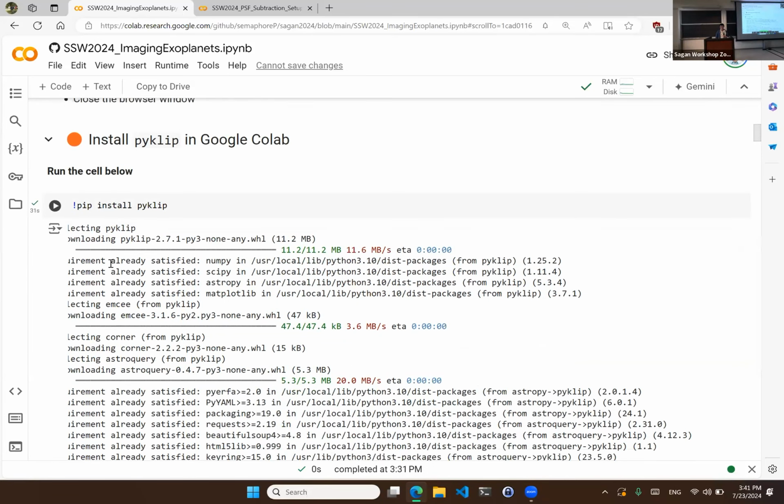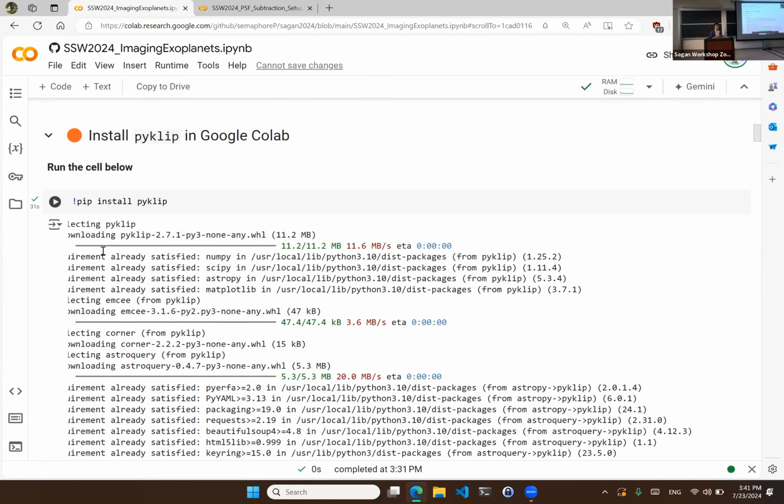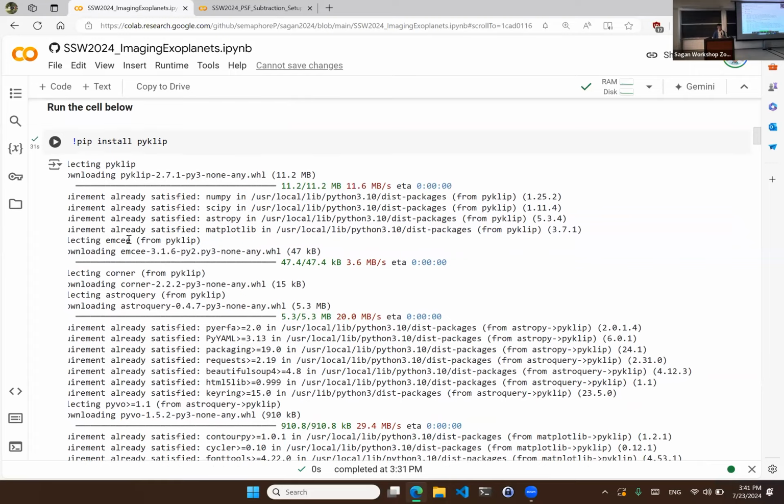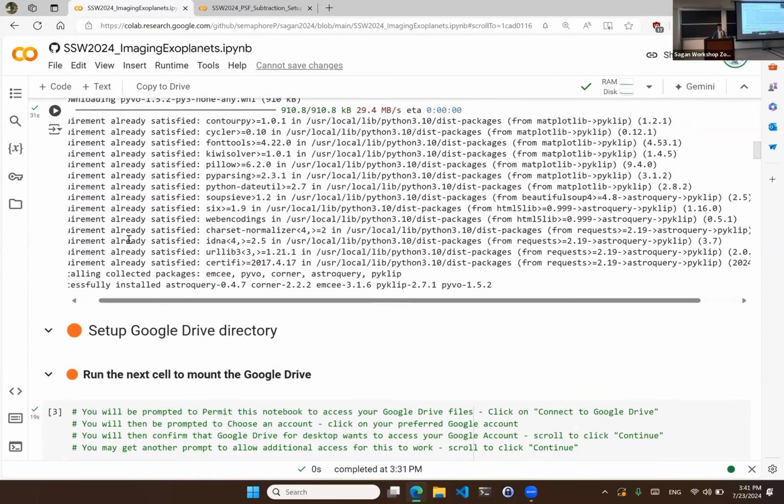So we're going to install the PyKLIP package. This is the package that I developed for PSF subtraction, and we're going to use some of the tools from it. Some of the tools will be a little bit black box. Some of the tools we'll homebrew ourselves so that we're not just using a black box to do things. So we're going to run pip install PyKLIP, and now we'll install PyKLIP and all the dependencies of PyKLIP.